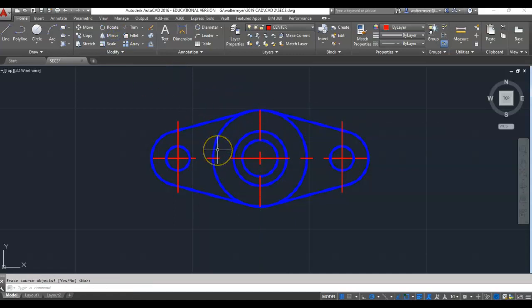Alright, one last thing for this is there's a hole that's drilled through the side of this cylinder. It is 1/4 inch in diameter. So I'm going to use offset. I'm going to do 1/8. Center line up, center line down. 1/8 and 1/8 would be 1/4.